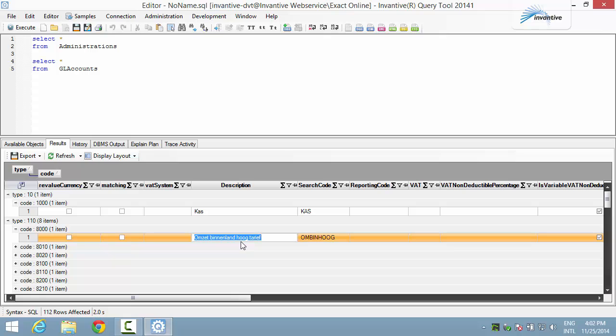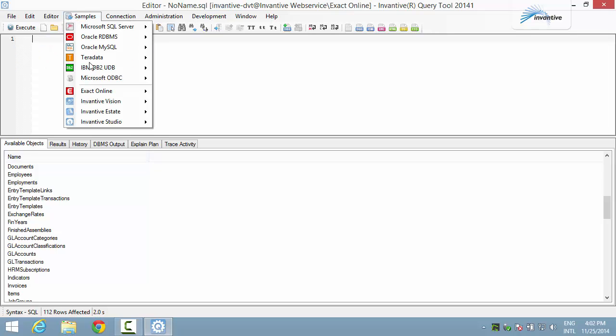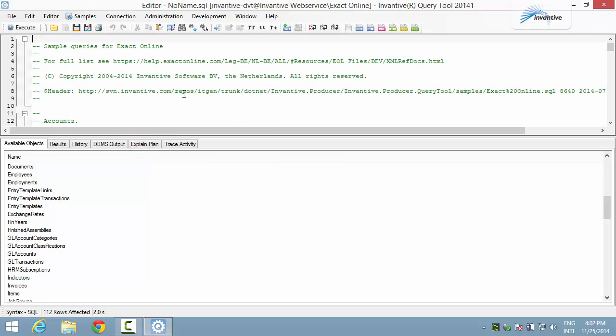Finally, we have also taken care to provide you with a large number of queries already here in the Samples menu. You can choose this sample file and get some more SQL samples with filtering and sorting to assist you in your daily work with Exact Online.